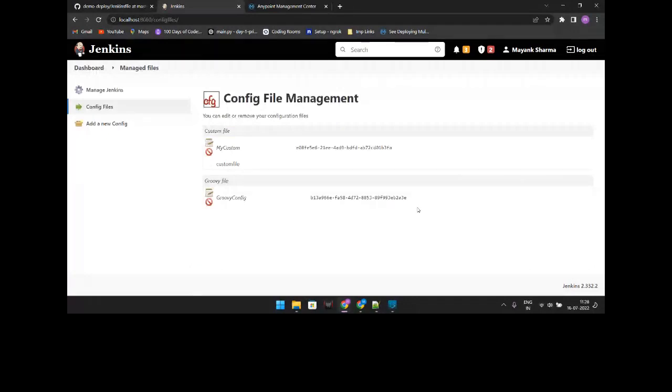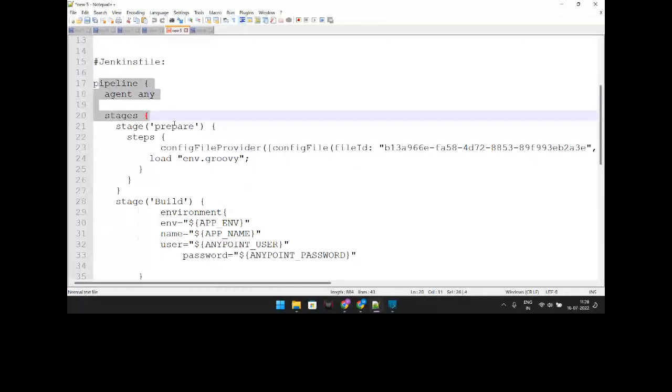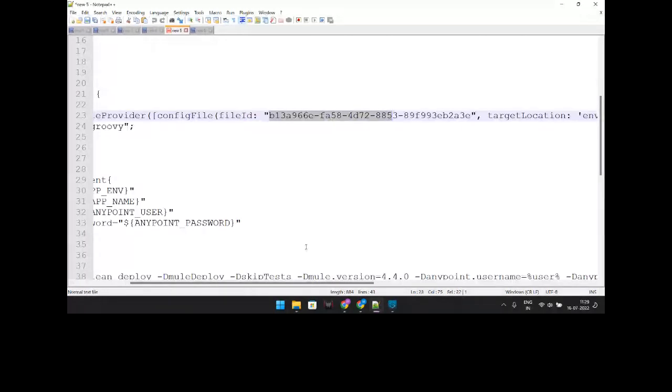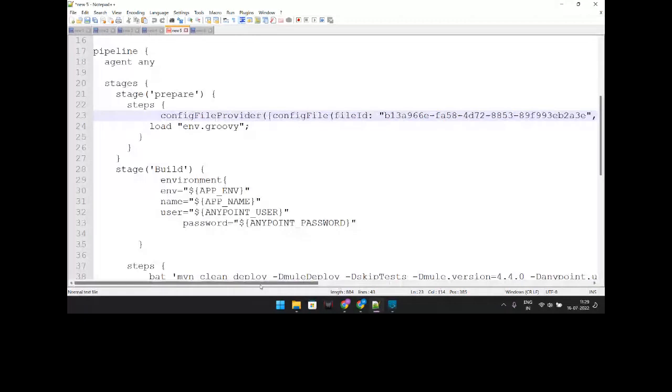To access it, we only have to alter things in the pipeline. If we go to the pipeline, we are preparing a basic stage, and in the stage we are using the keyword config file provider. Config file provider extracts the config files through the ID we defined, along with the target location. As we have used a Groovy file, we put it at env.groovy, and we have a variable env because we are specifying the environment variables. Now we use the syntax load env.groovy, which loads that configuration file.